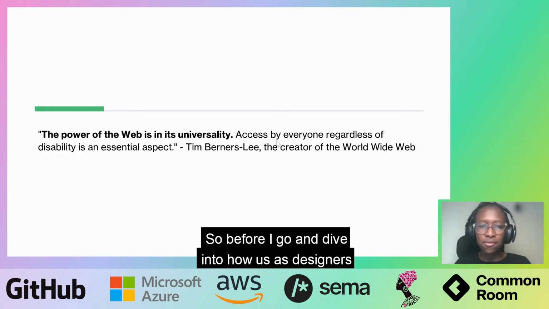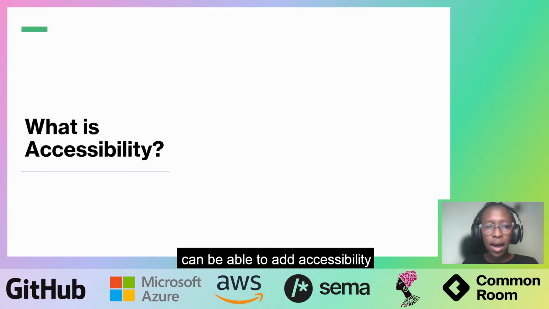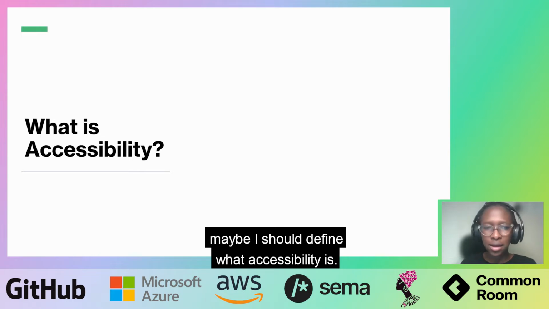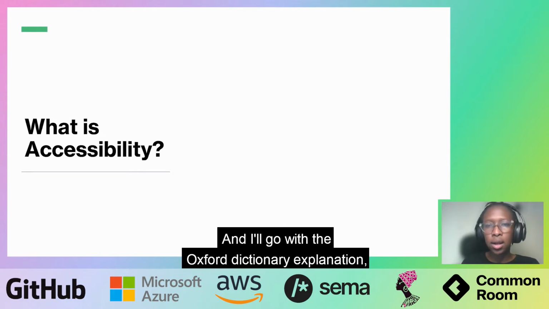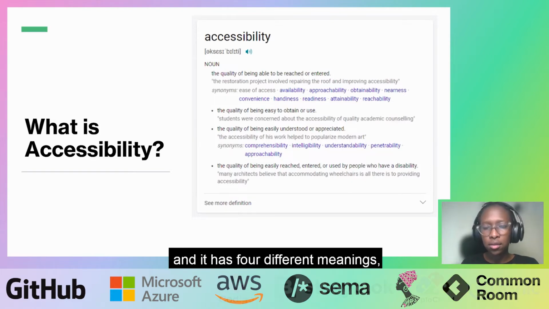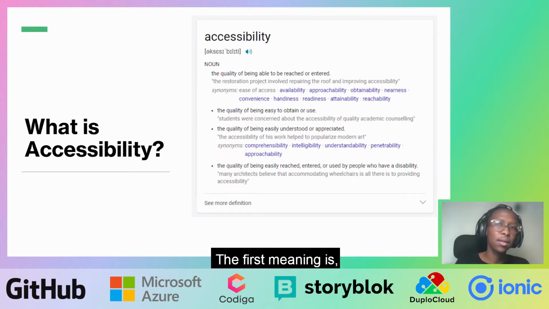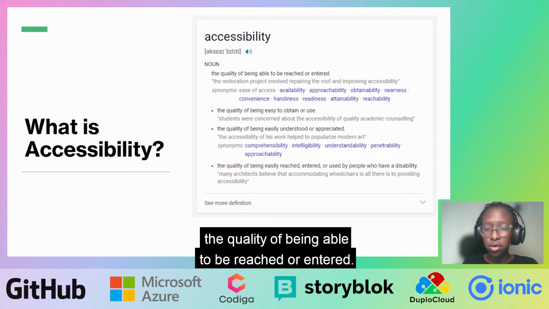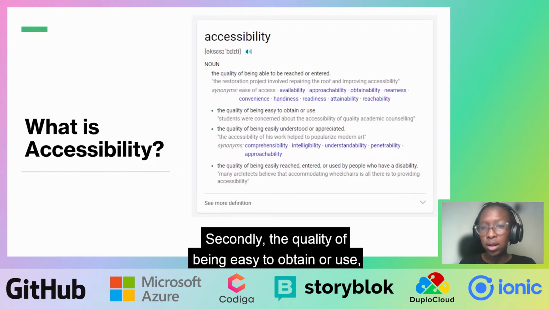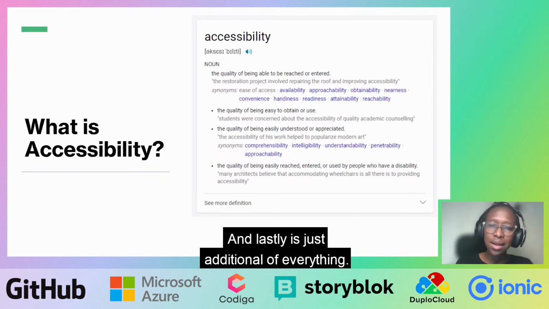Before I dive into how we as designers can add accessibility, maybe I should define what accessibility is. I'll go with the Oxford Dictionary explanation, which has 4 different meanings, each as important as the last. The first meaning is the quality of being able to be reached or entered. Secondly, the quality of being easy to obtain or use. Third, the quality of being easily understood or appreciated. And lastly, an addition of everything.